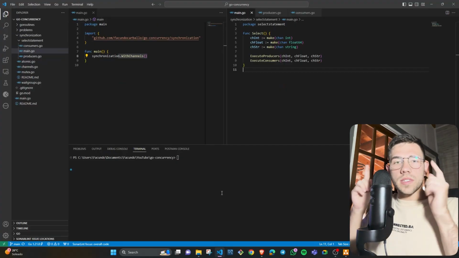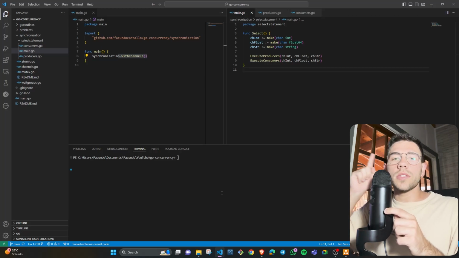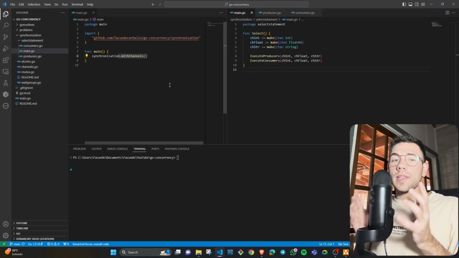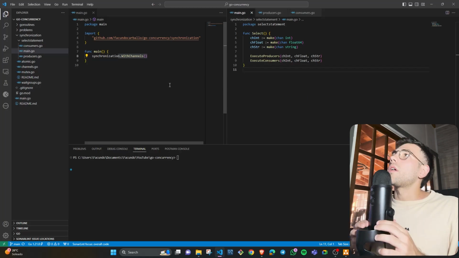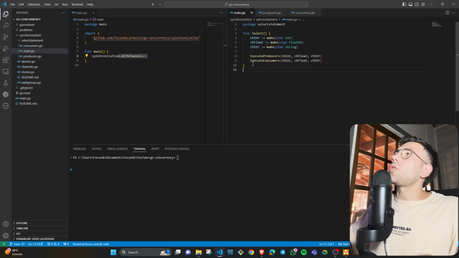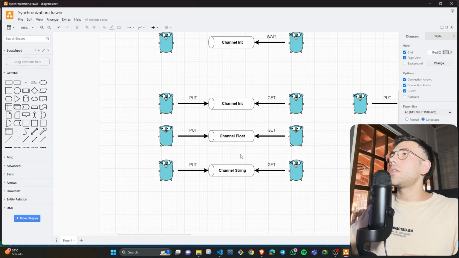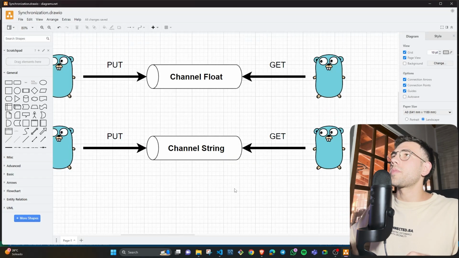This example is the same example that you will see on the GitHub repo. Why do we have the need to implement a select statement? To synchronize Goroutines. Here in this example, we have three channels. First, look at this diagram to understand this situation better.